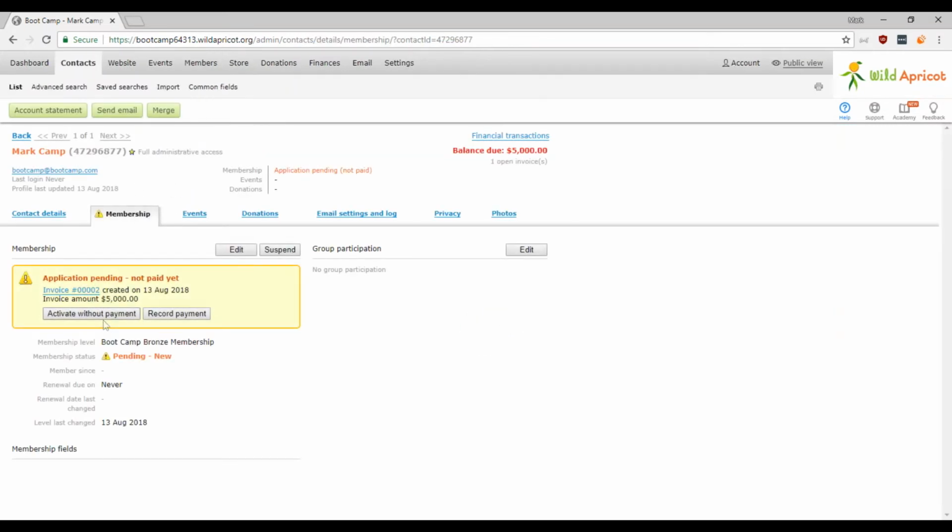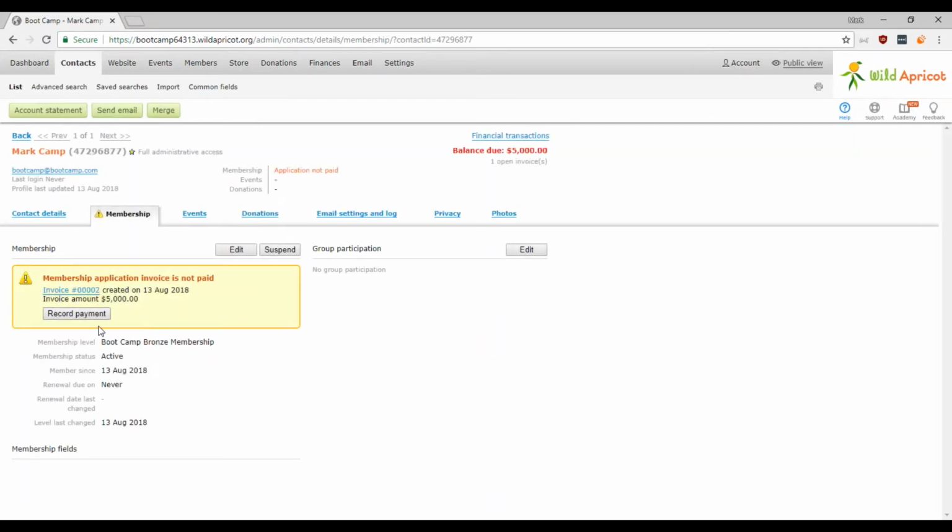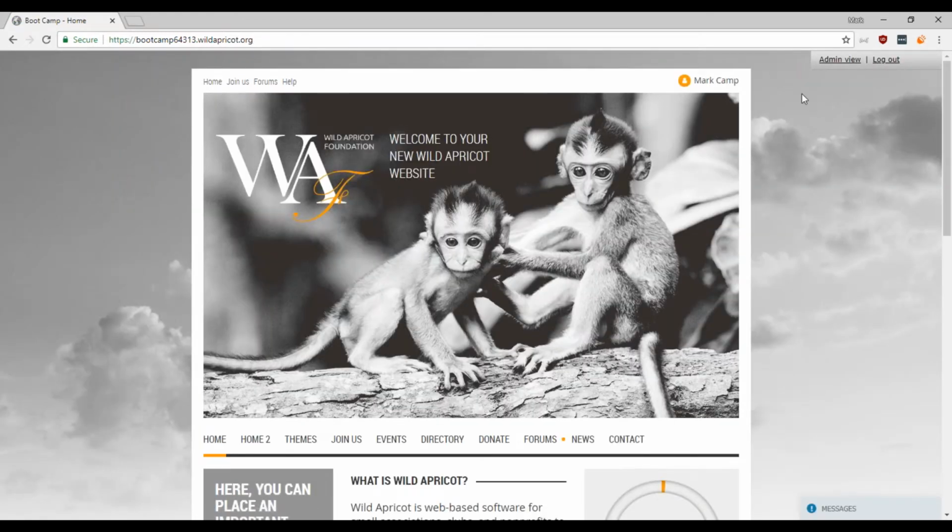I'll click my record. I'm going to go ahead and activate my membership. There you go. We don't have to pay the invoice, but we are an active member, and you can see that here, membership status active. So now I'll go back to the public view, and now that I am a fully fledged member of the Wild Apricot test site, I'm going to go ahead and click into my profile. So I'm going to click View Profile.